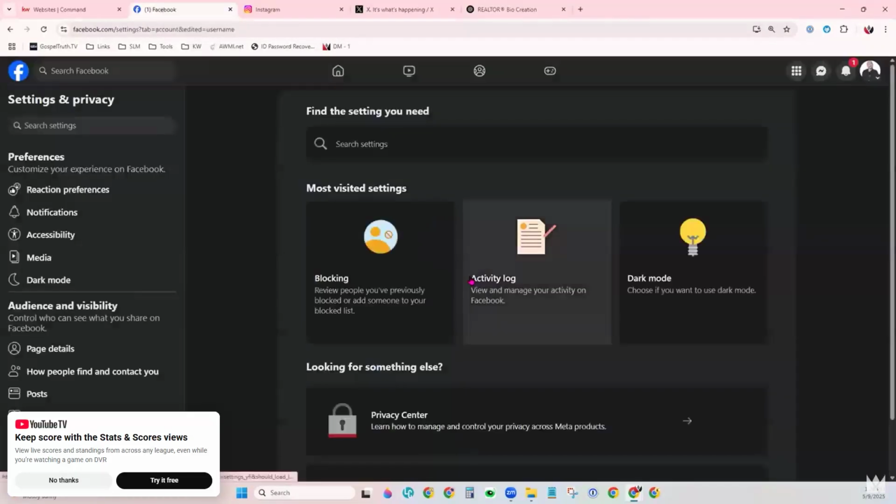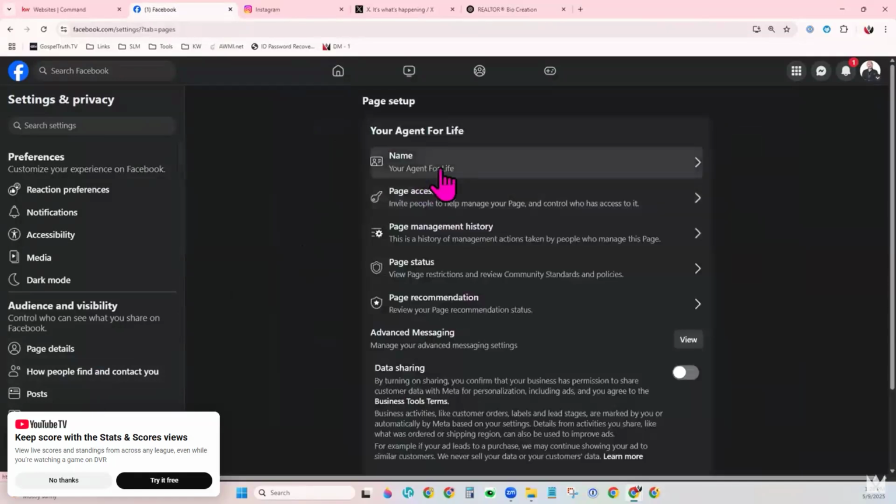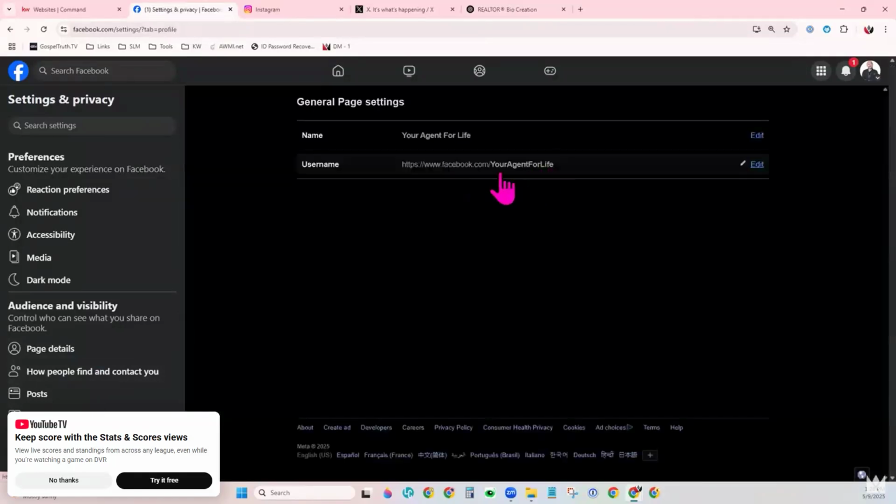I do believe that there is a limit on how many times that you can save that. It knocked me back. So I'm going to toggle back over there, guys. I'm under settings, page setup, name, and right here. So it went ahead and made that change for me.